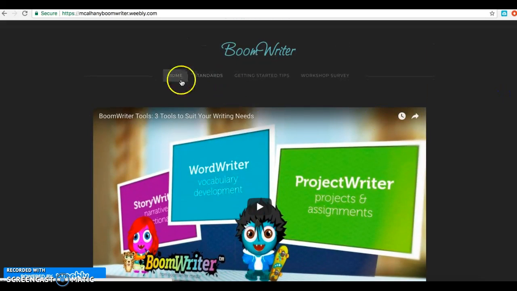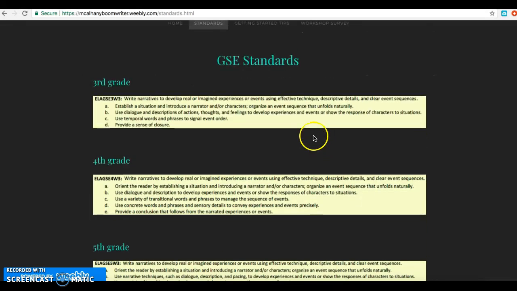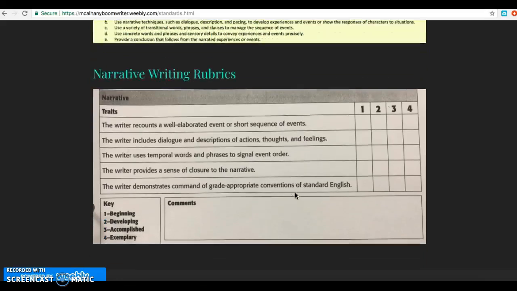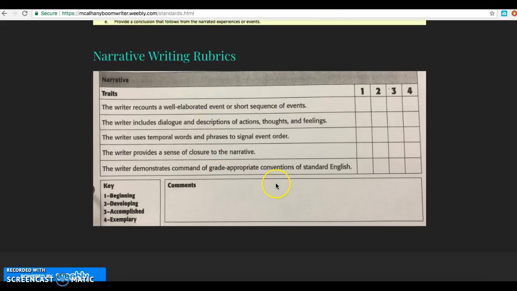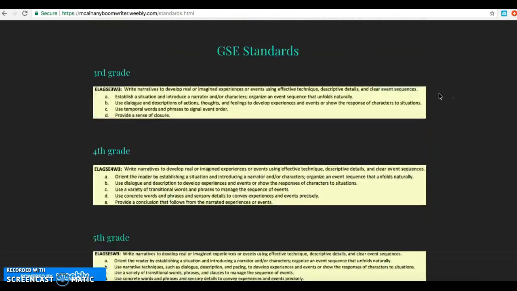On the website, I have the intro. I have the standards that Boomwriter can address, and also below I had our third grade rubric that we use. We use a lot of these rubrics from a book, and this is one of the rubrics that we use. So I just screenshot it and put it on here so that way they could see that they could use this rubric while reviewing the samples that they'll be getting from their students.